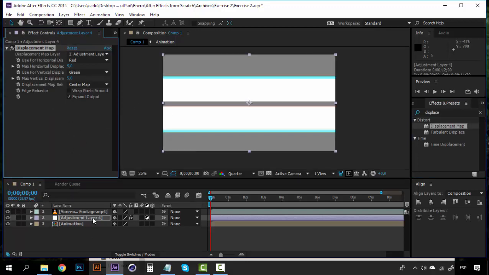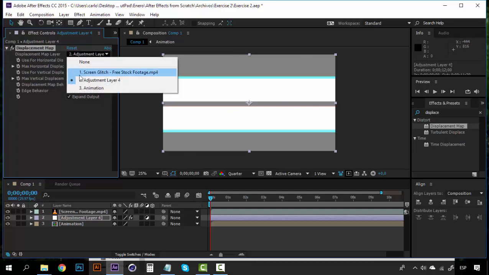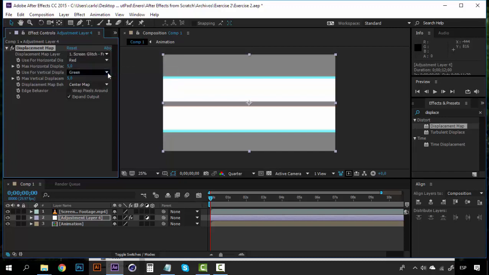What this effect does is that it takes a layer to use as a displacement map, which means that it will take all of the shapes that are on this video and integrate them into the animation, but without seeing this actual layer. Let me show you how it works. On the displacement map layer, instead of adjustment layer 4, I'm going to choose the screen glitch.